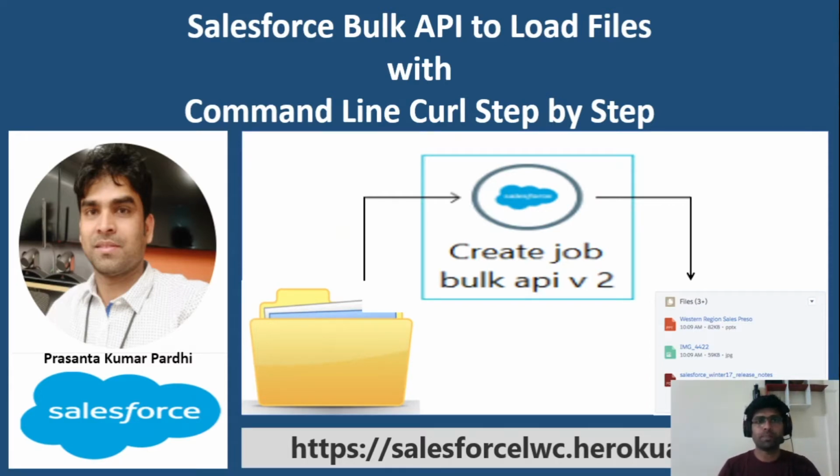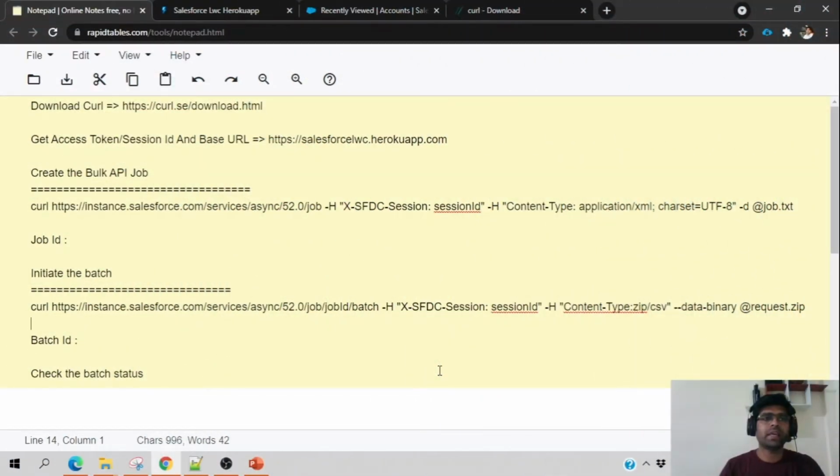Today we have a topic to discuss: how we can load Salesforce files into the Salesforce system using the Bulk API and the command line curl interface. Here I have listed a few steps we need to execute so that we can load the Salesforce file from our computer to the Salesforce system.